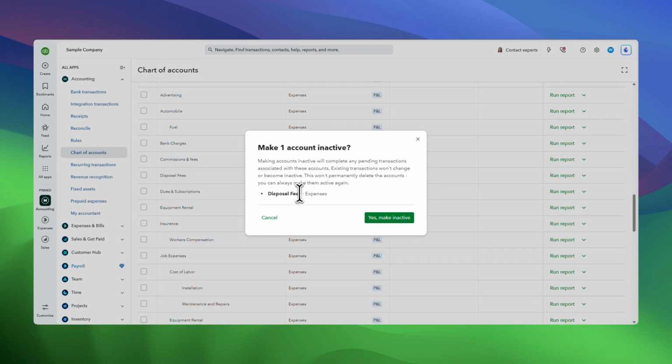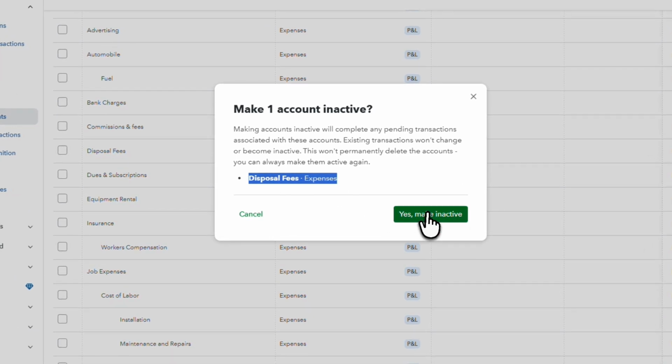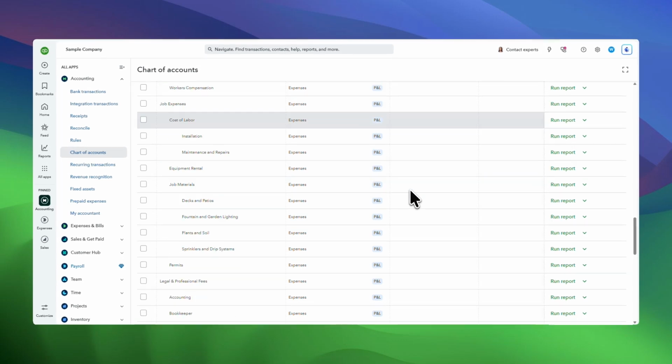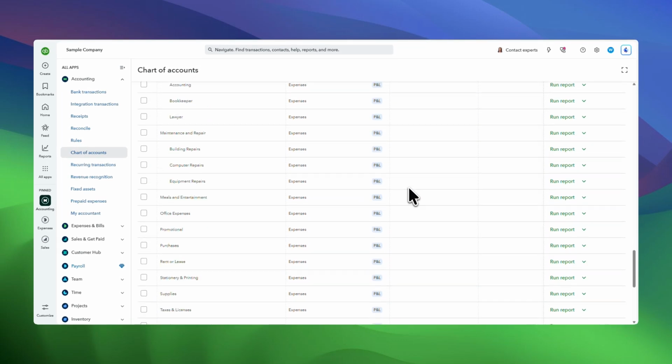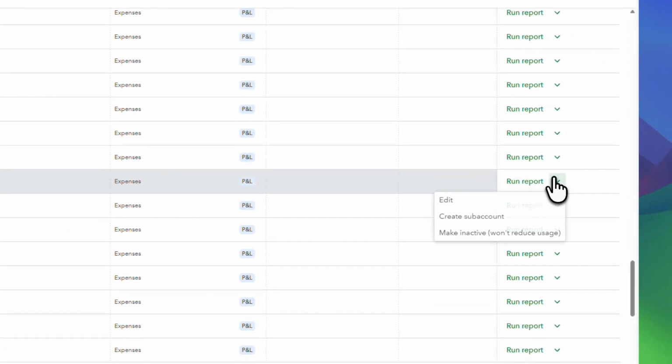As soon as you do that, QuickBooks will hide the account from your active chart of accounts view. This is the option QuickBooks uses instead of deleting an account in many cases, since it helps protect your accounting history and keeps past transactions connected properly. And that's all. The account is now hidden from your active list.